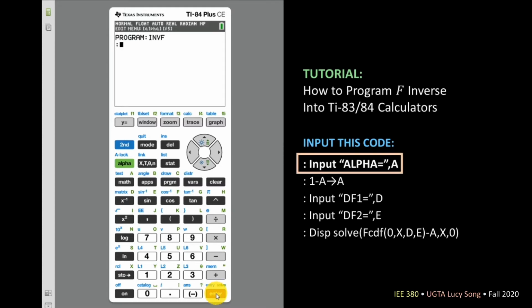For the first line, input quotation alpha equals quotation comma A. You need to first press Program. There are 5 different tabs, but go to I/O, which stands for Input-Output. You should select the first option, which is Input. Next, you need to type in quotation alpha equals quotation mark, comma A. The next step is to find the quotation mark. So go to alpha and then the plus sign. You'll see there's a quotation mark above it.